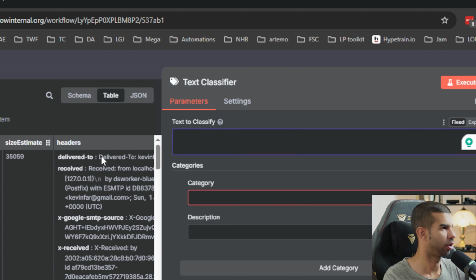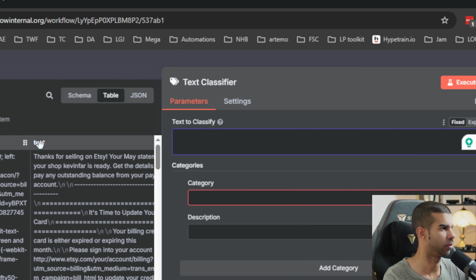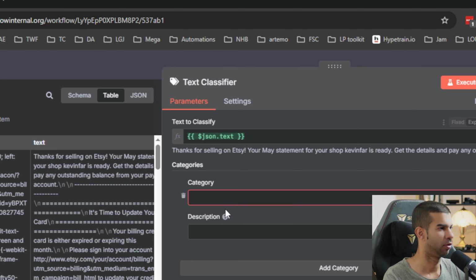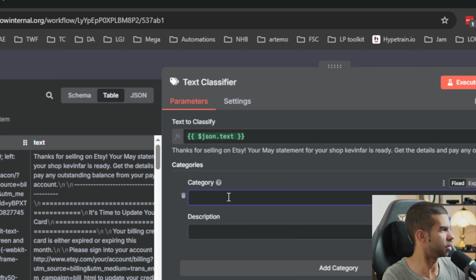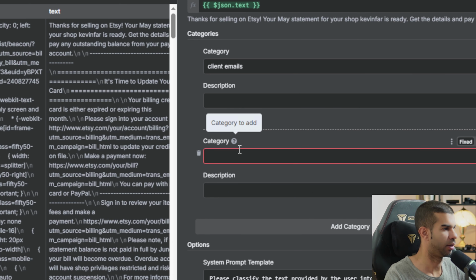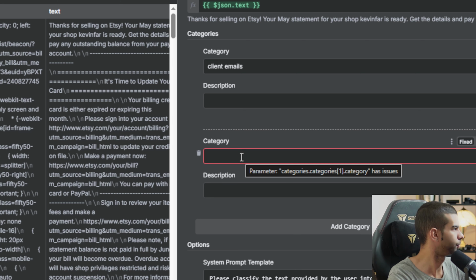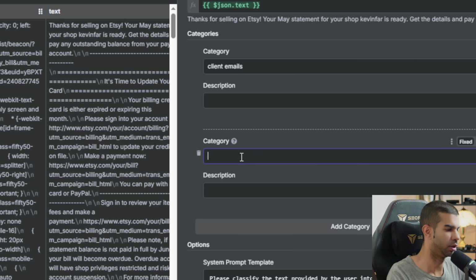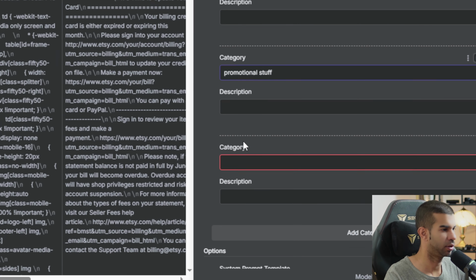So here, under text to classify, I could drag and drop the text. For categories, I can give the categories that I had, which were client emails, another category, which was promotional stuff, then I had invoices.